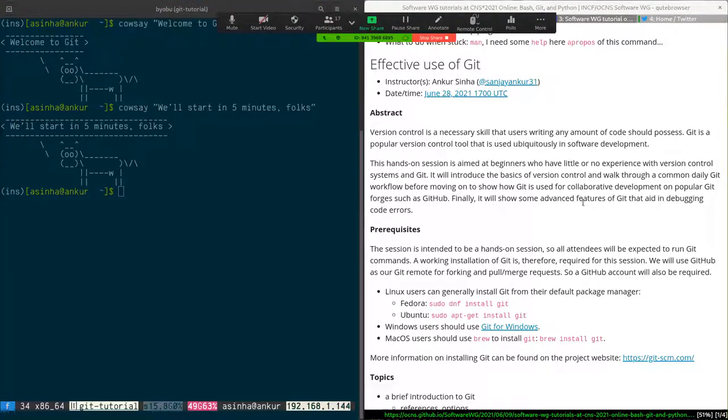Version control. Thanks for that, I forgot.